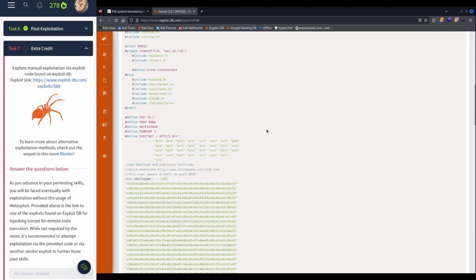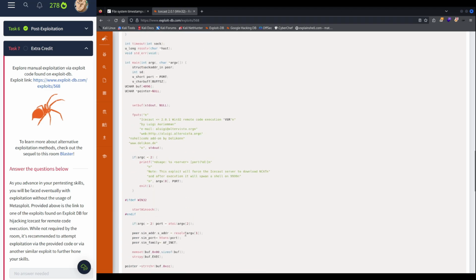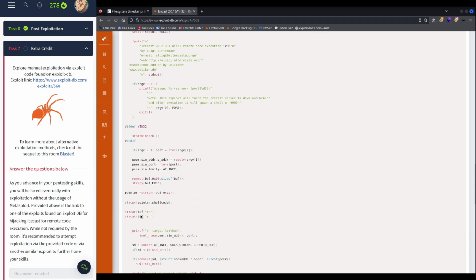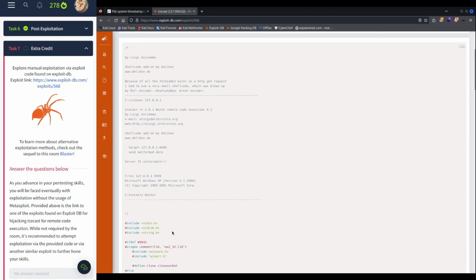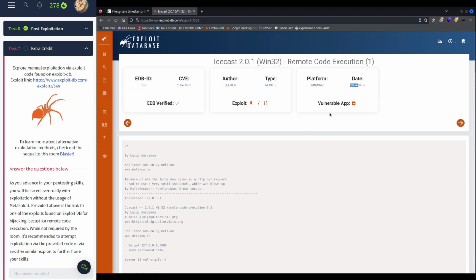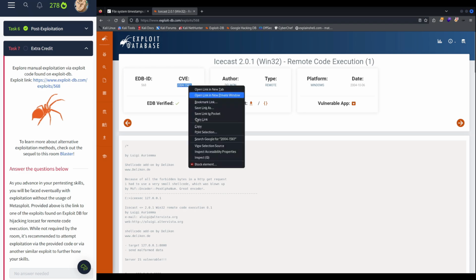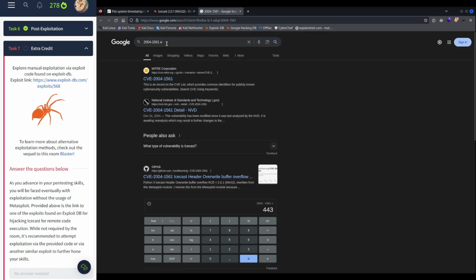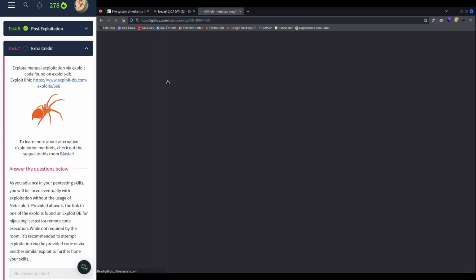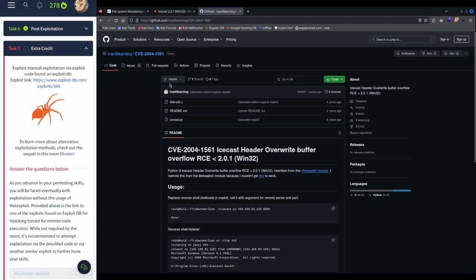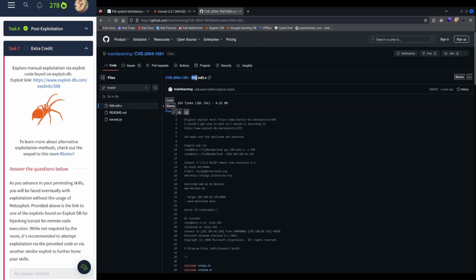What happened is this is too old for us to run this script as is, because it came out a long time ago. The date is 2004, so this wouldn't work currently. But if you want to make it work, you could Google the CVE here and type exploit GitHub. So Icecast, I think the first one would be fine, and we could click into this 568.